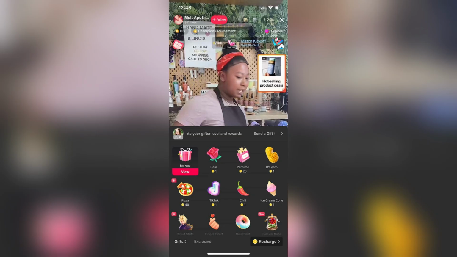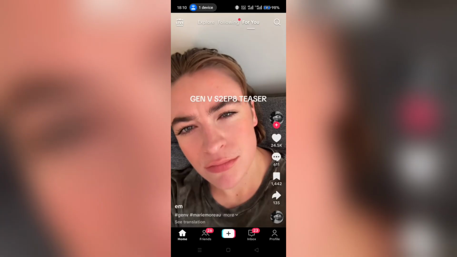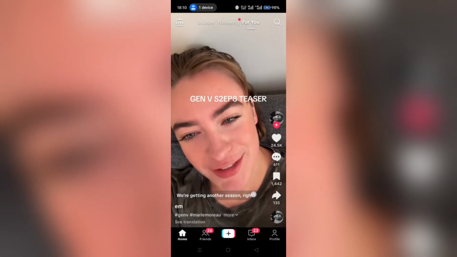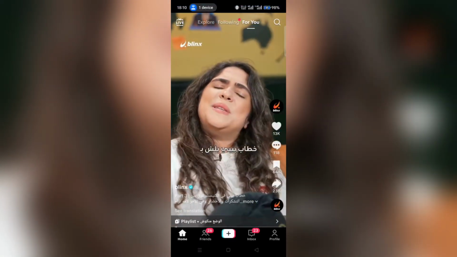As a bonus tip, always upload videos in the best quality you can. Use a vertical format, export in high resolution, and avoid re-uploading heavily compressed files. And that's it. That's how you upload high-quality HD videos on TikTok and avoid blurry uploads.